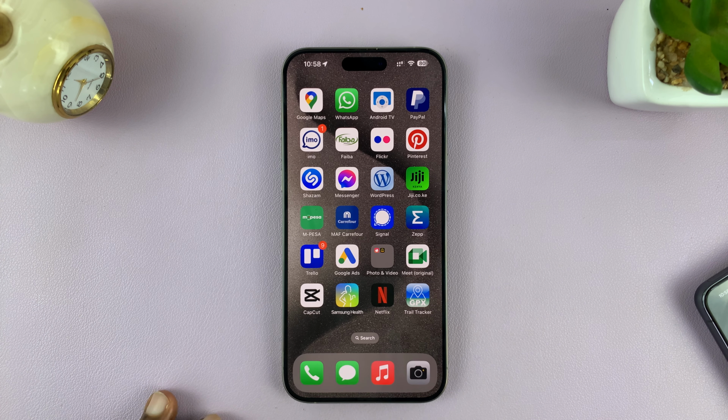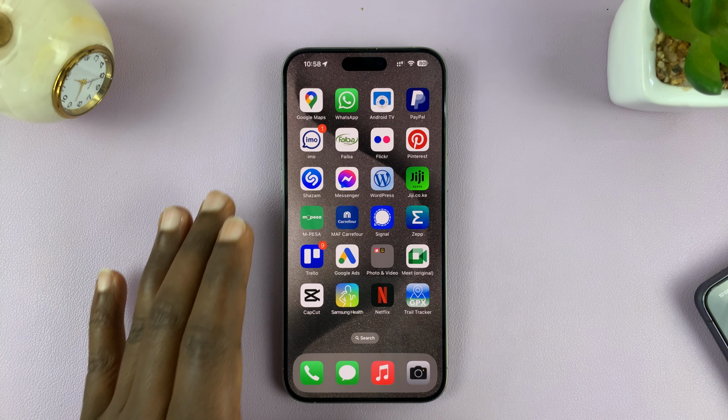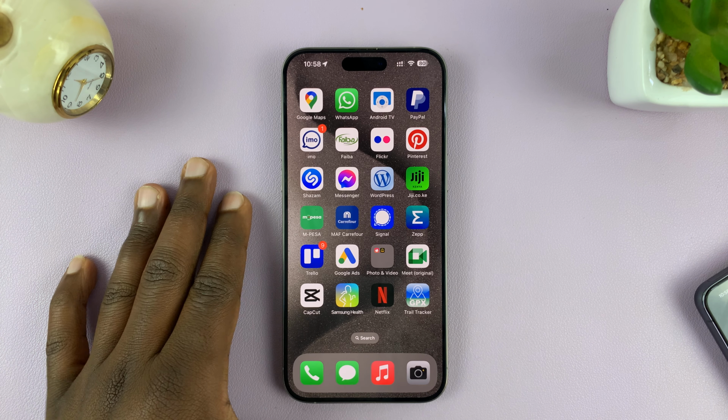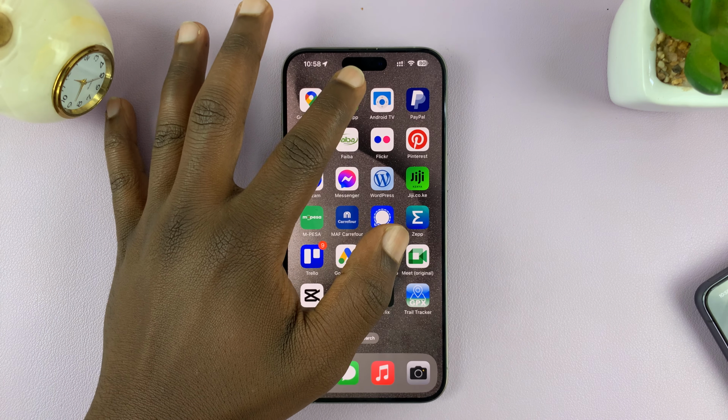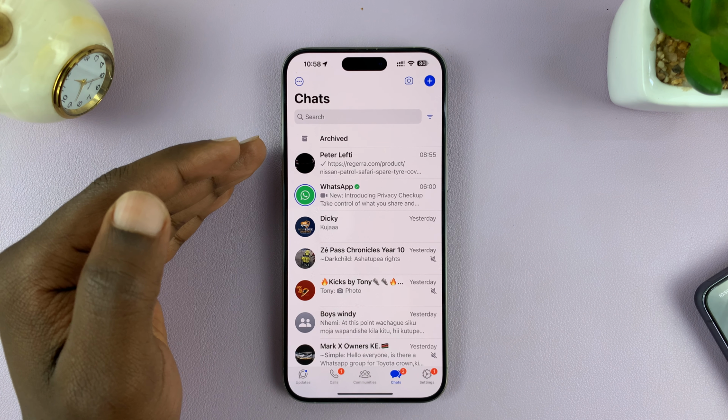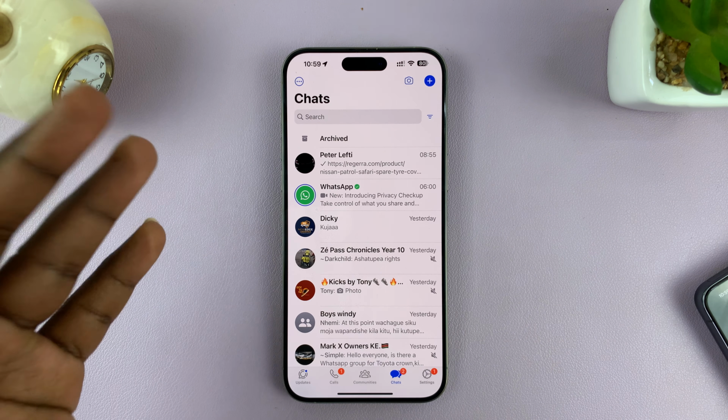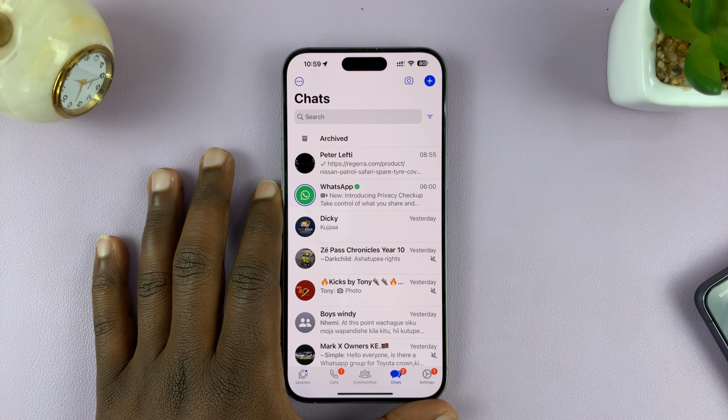So in today's tech tip, I'll be showing you how to lock individual chats on WhatsApp. You can lock specific chats on WhatsApp either using Face ID if you have an iPhone, or fingerprint if you have an Android phone.